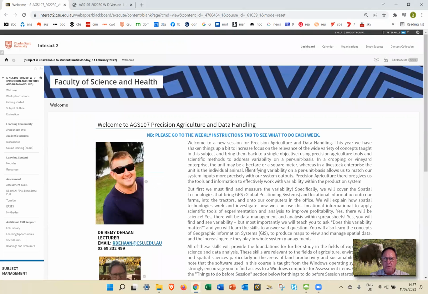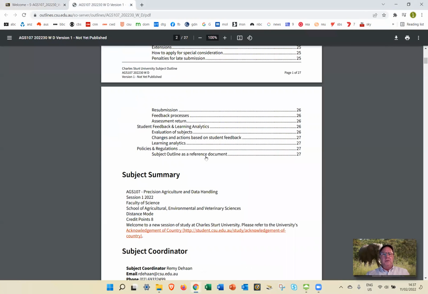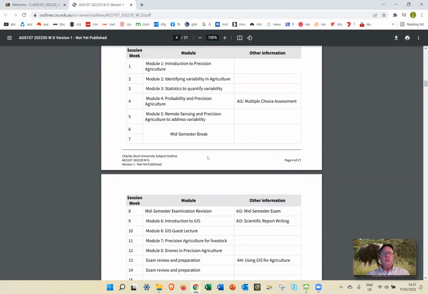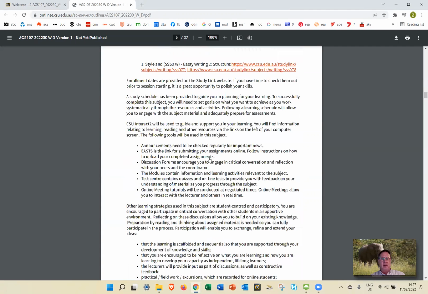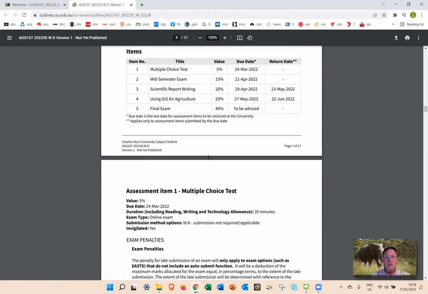The other thing that you need to do is to click on the subject outline tab and read the subject outline fully. So this is a PDF version of the subject outline. So very important that you go through this, you read everything, have a look at the schedule, when the assessment items are due, what topics we are covering each week, and of course, very importantly, the assessment items, when they are due and which ones they are, how much they are worth.